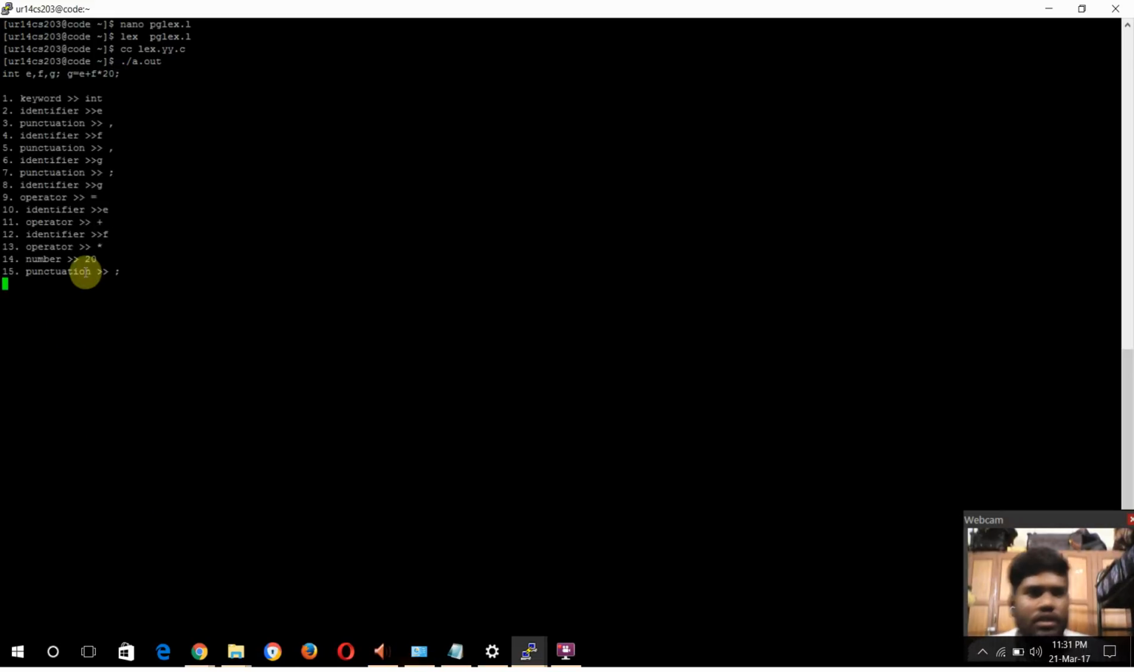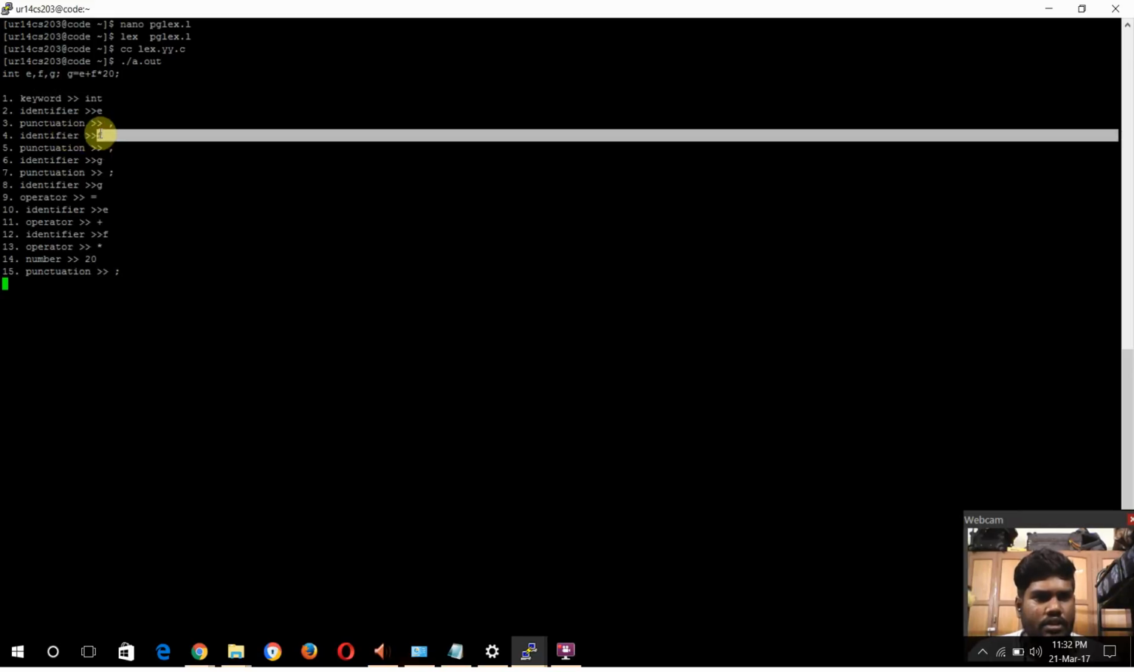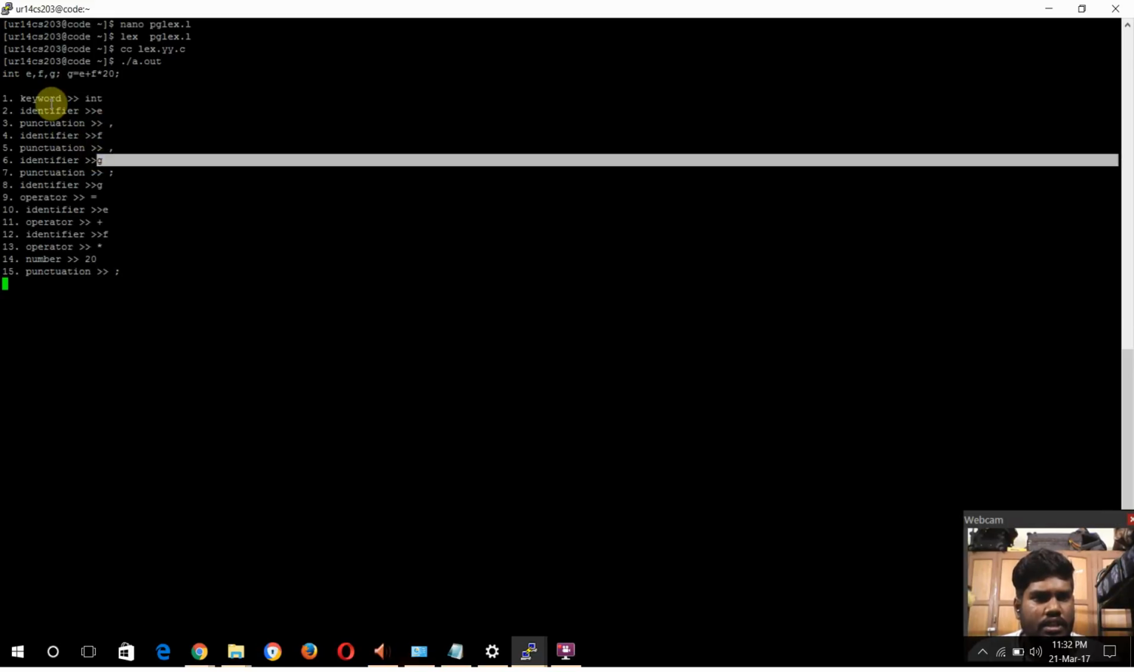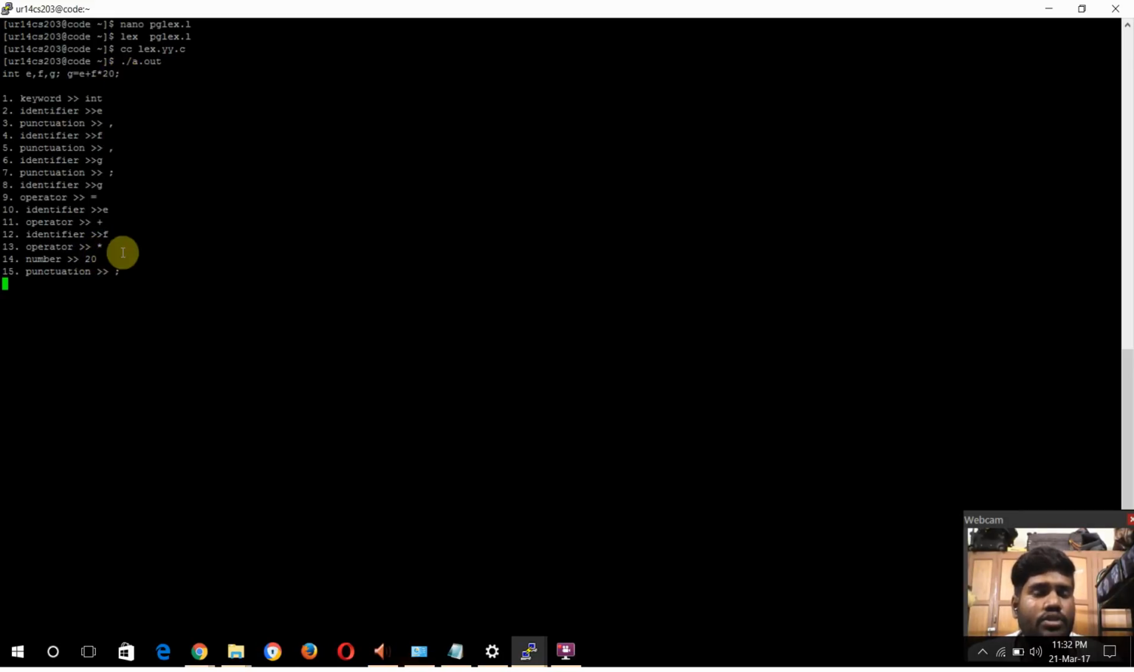Here the tokens are separated. The int is a keyword, and E is an identifier. E, F, G, these three are identifiers. The commas are punctuators, which are separated and explained here. Then we have the operators separately given here. Then also the number, a digit being multiplied, which is 20. And finally, the semicolon is also a punctuator which is displayed there. So that's all. Thank you.